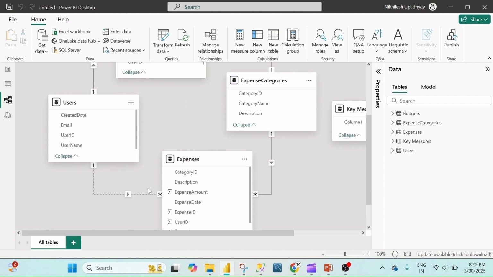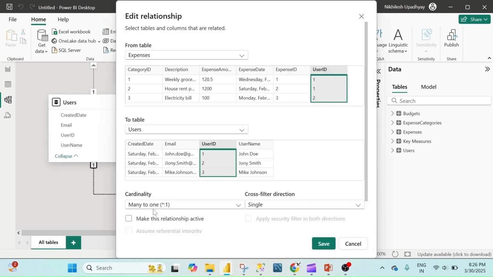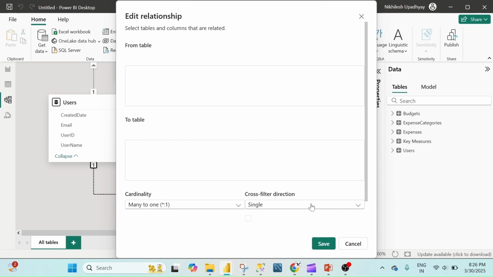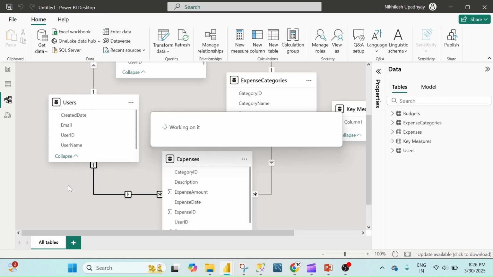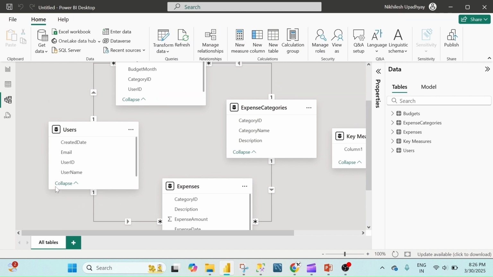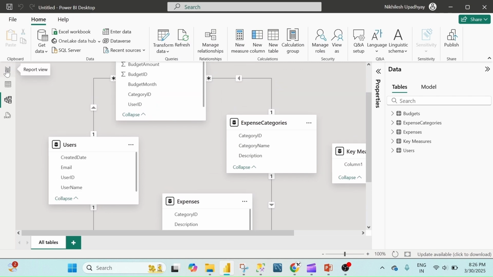Here users and expenses relationships are inactive. Let me change with active relationship. You have to check the box. Make the relationship active and click Save. Now data modeling step has done.